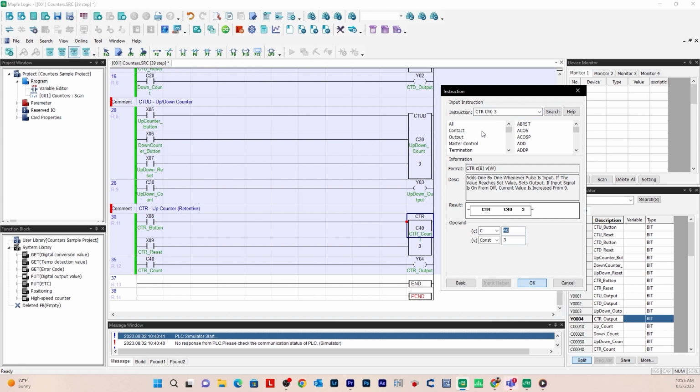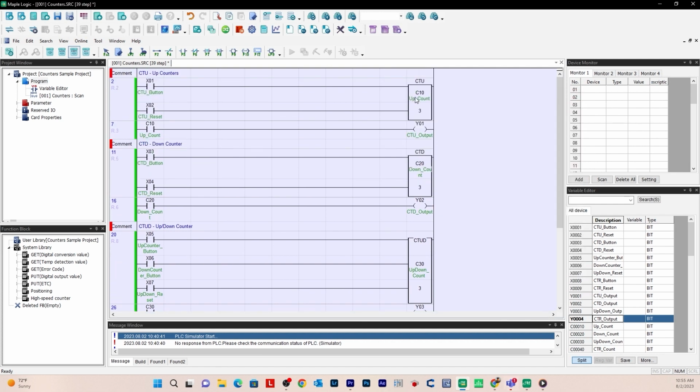In this case, it's going to count up, and when it gets to that preset value of 3, it's going to automatically reset to 0. So when it hits 3, you'll see 0 here. So that is the main overview of these counters. I wanted to show you a simulation of each counter when I go online.